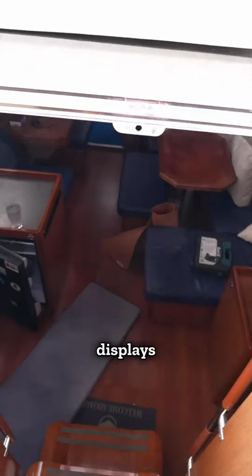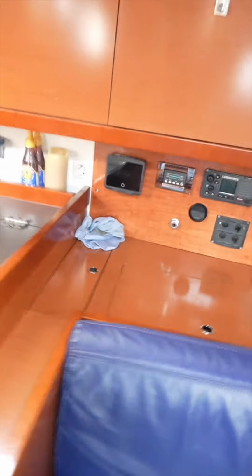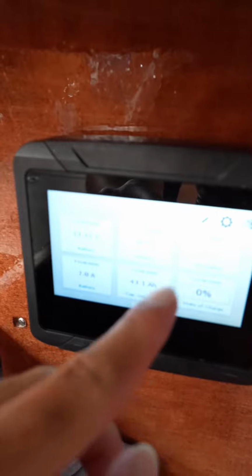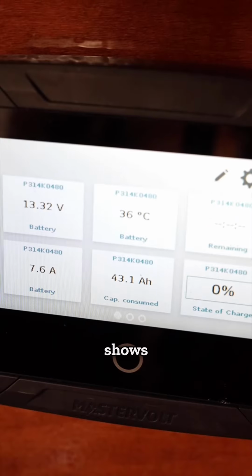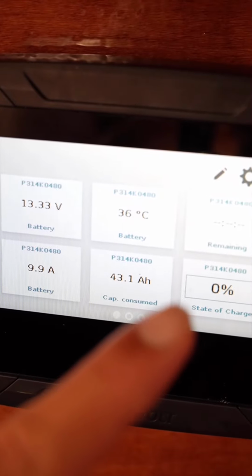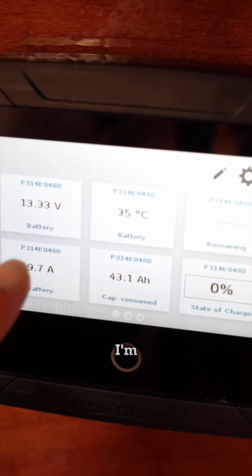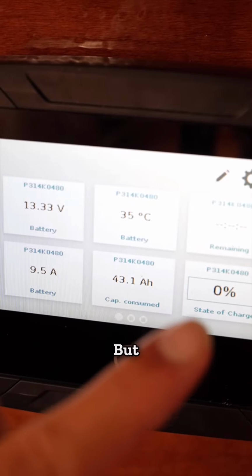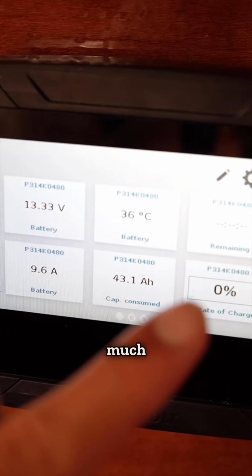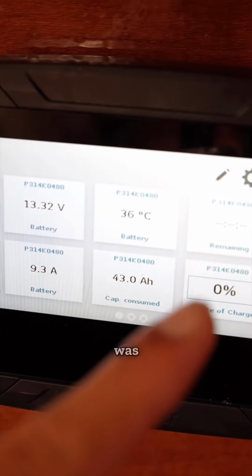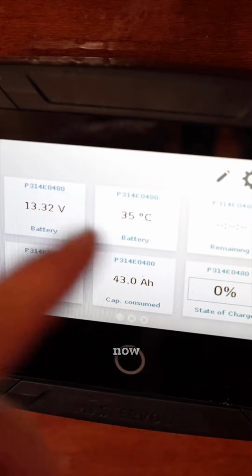The screen that displays all the battery information went out of whack. Here's the screen. And this state of charge, where it shows all the information about the battery. Now, the state of charge used to work. Now it just doesn't work. I'm getting power, so they're charging. You can see they're charging, but the state of charge, how much juice the battery has, is not working. So this was working. I remember it was working when I was surveying the boat, but now it's not working.